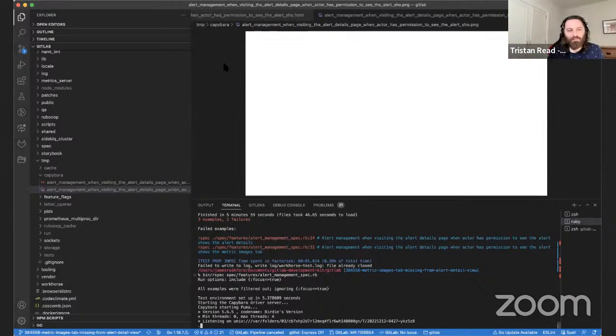I'll do that. We made a fix, we updated some feature specs, and we talked about different ways we could test it in JavaScript.